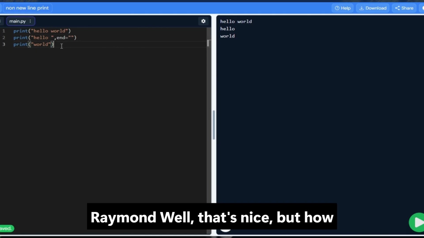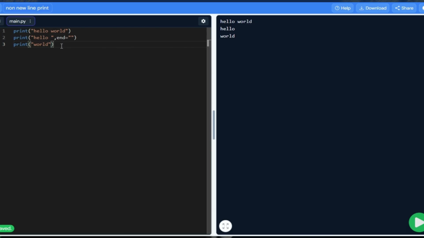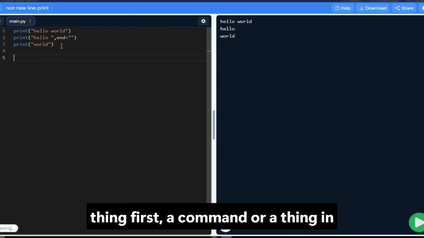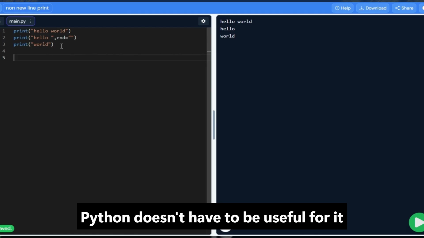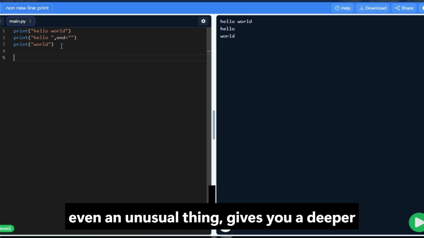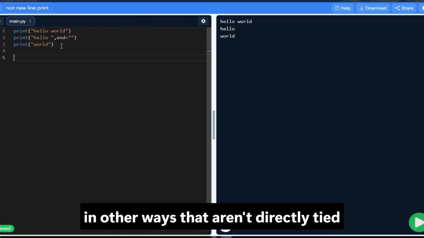Now you might wonder, well, it's nice, but how is it ever going to be particularly useful? First thing first, a command or a thing in Python doesn't have to be useful for it to be something you know. Even an unuseful thing gives you a deeper understanding of it and can help you more in other ways that aren't directly tied to it.